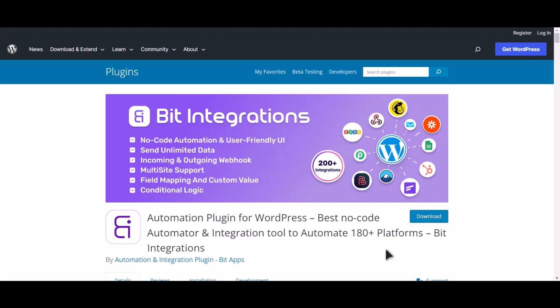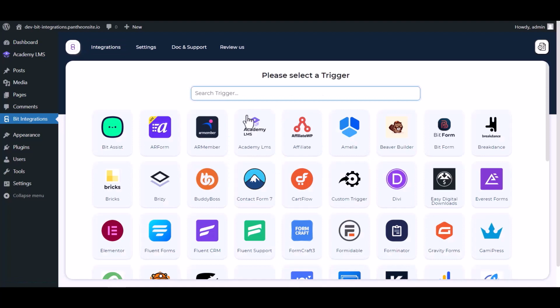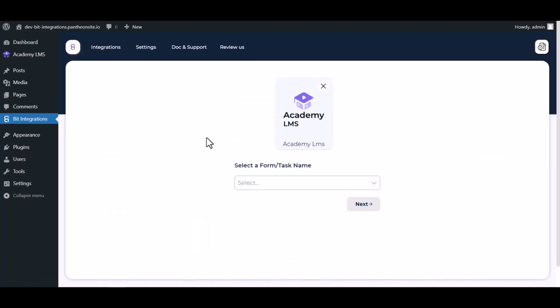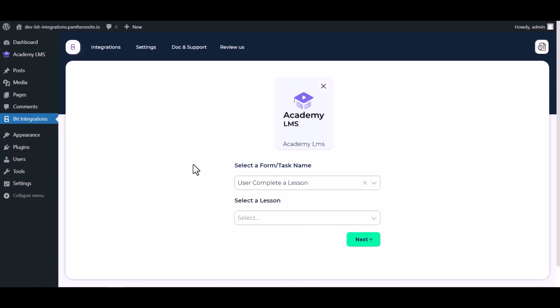I am utilizing the Bit Integrations plugin to establish a connection between these two platforms. Let's go to the Bit Integrations dashboard. Create integrations. Select Academy LMS. Choose a form: user completes a lesson. Choose lesson.